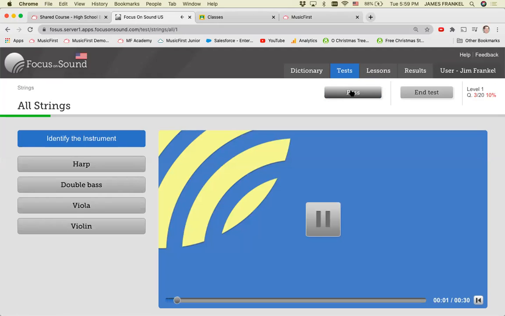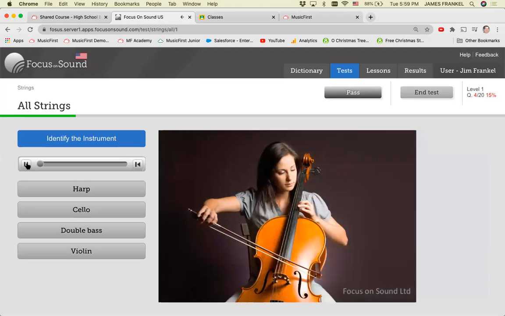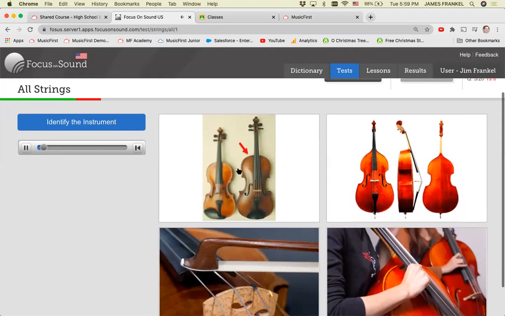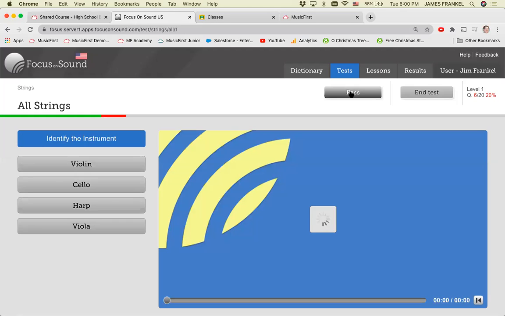I'll do a couple more questions. All right, so this is just listening. That's obviously a harp. I'm going to get this next one wrong on purpose, so let's hear this. So obviously that's a cello, but I'm going to pick harp. Oh, I got that wrong. So now I see that my score has gone down a little bit. So that is a viola. Excellent. Right? One more question and then we'll move on.